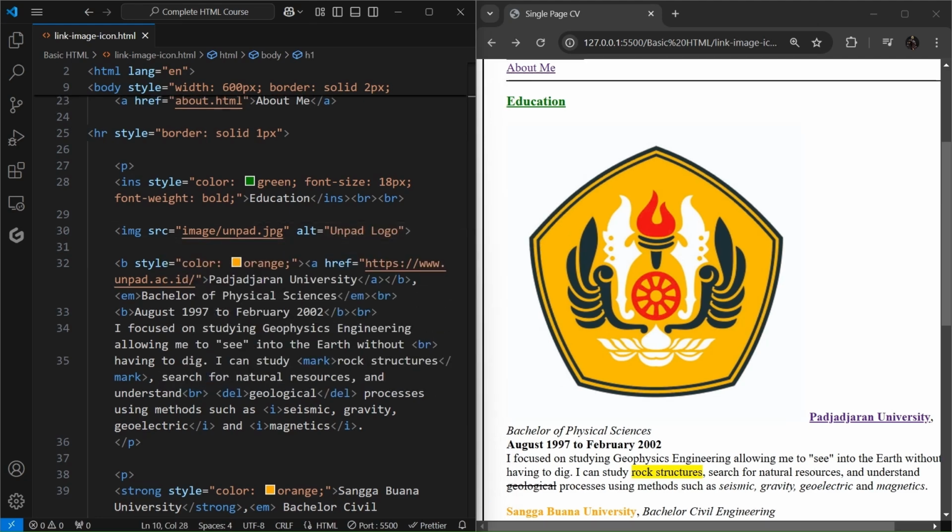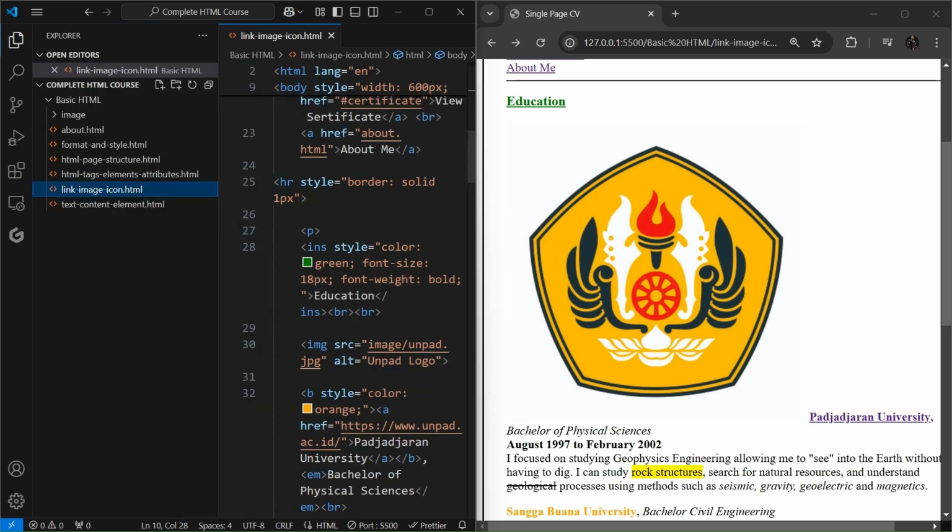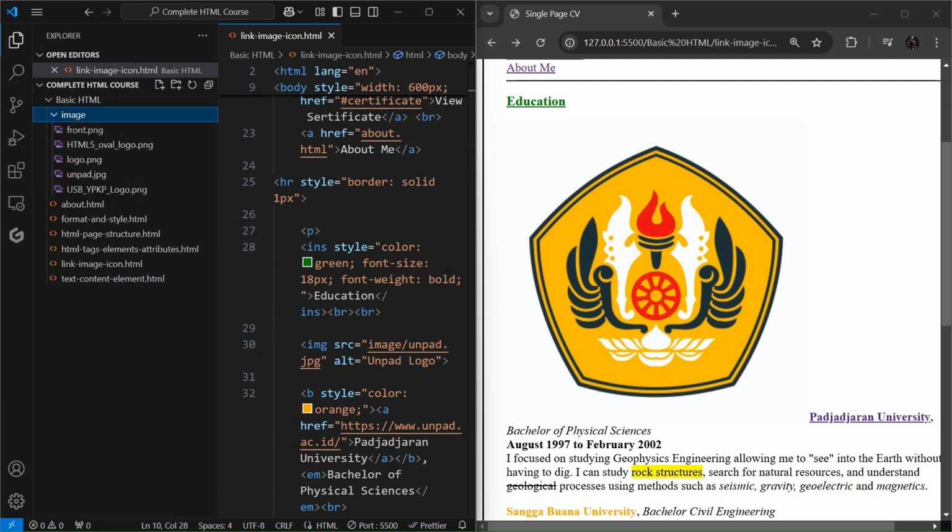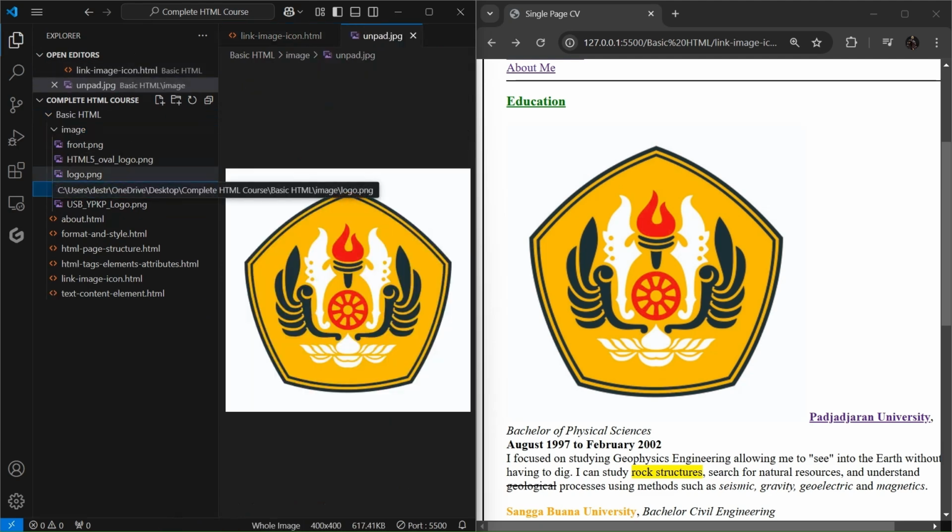The src attribute tells the browser where to find the image. Here, images/logo_unpad.jpg specifies that the image is located within a folder named images within our project. The logo_unpad.jpg portion of the path refers to the specific file name of the image we want to display.